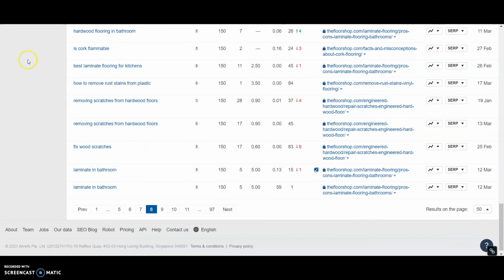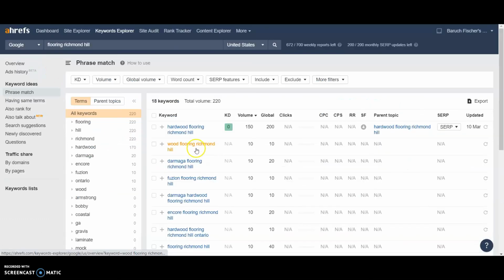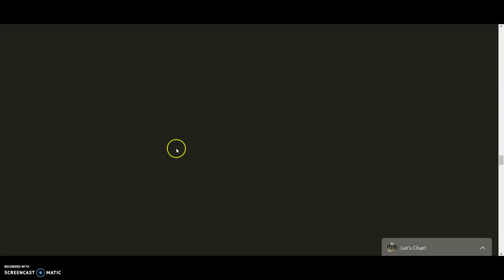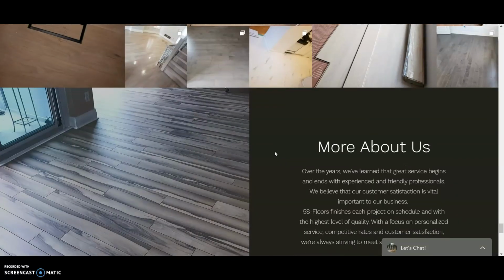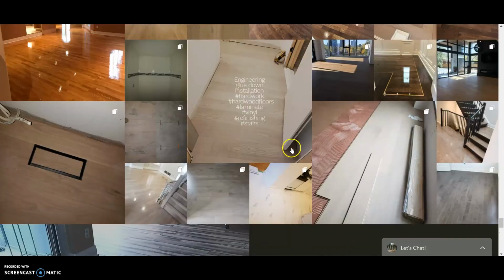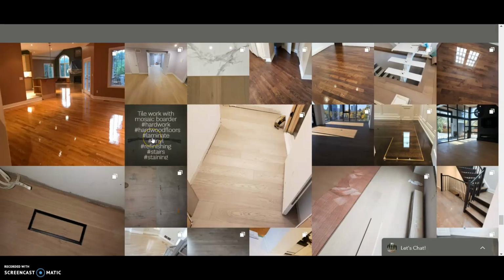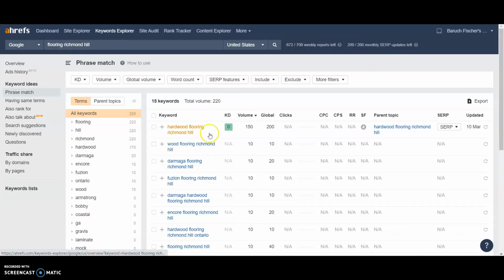I'm going to pause and look for a good one. Just find 150 volume, 0 KD, hardwood flooring in Richmond Hill. This is just looking at flooring, so there could be other renovations or improvements that you might do. Let's see what you have listed on your website. It looks like you just deal with flooring, but there's tile in there as well. But we can go in here and keep looking around.